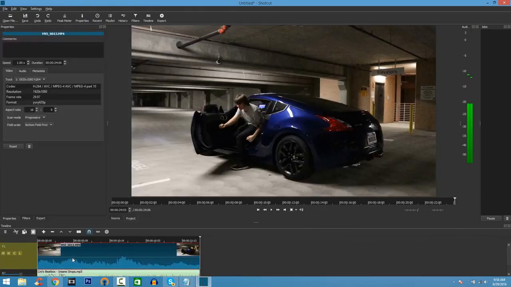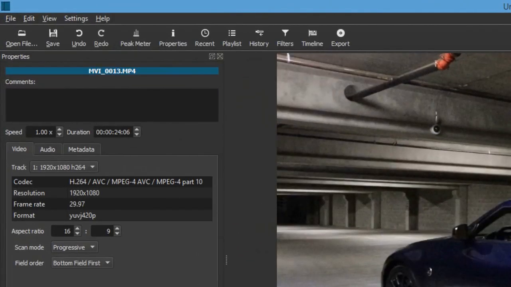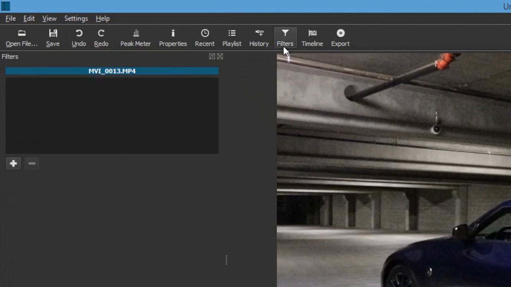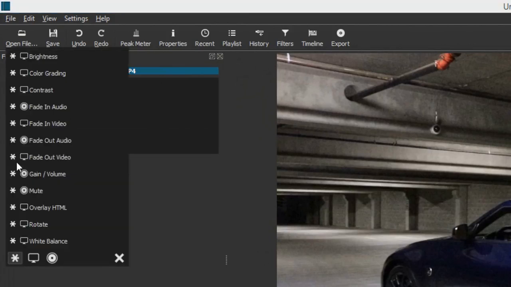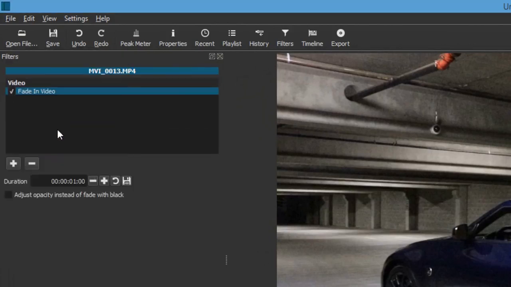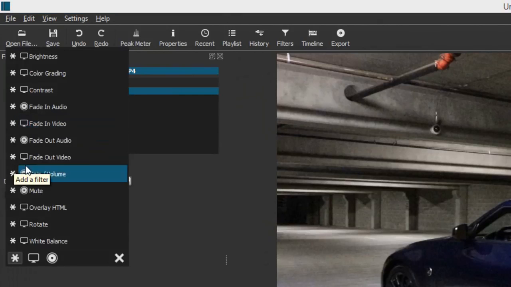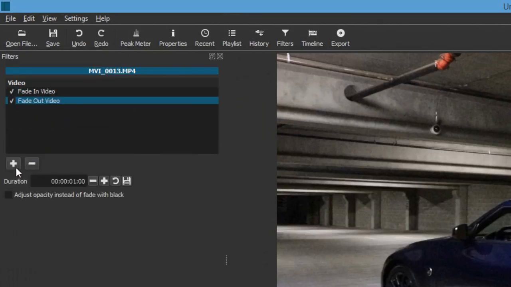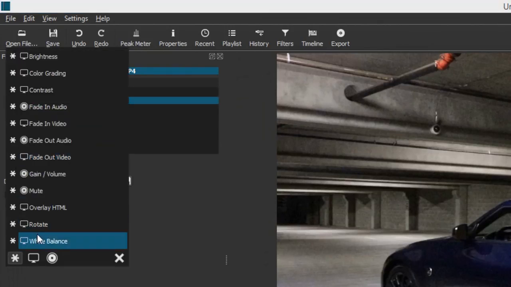But what I'm going to do right now is show you guys some filters you could put in your video. So if you click on the filters right here next to the timeline and you click the plus button, you guys can see there's a lot of filters. We're going to add in a fade in video and a fade out video, so the video fades in and out when you're playing it. And we're also going to add a color grading.